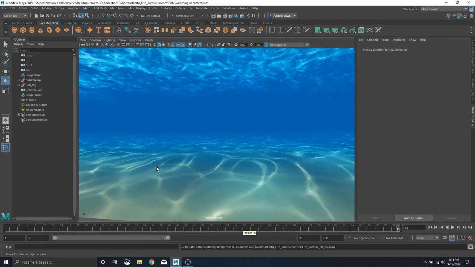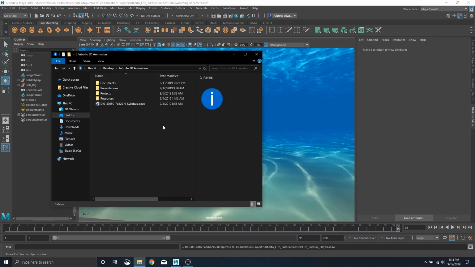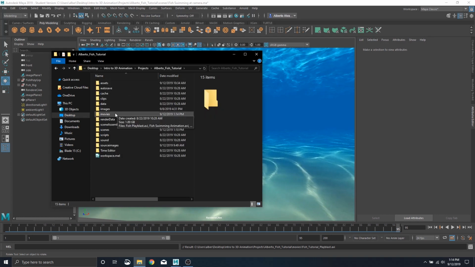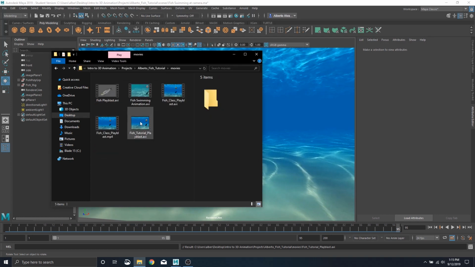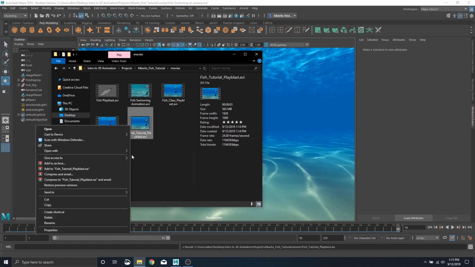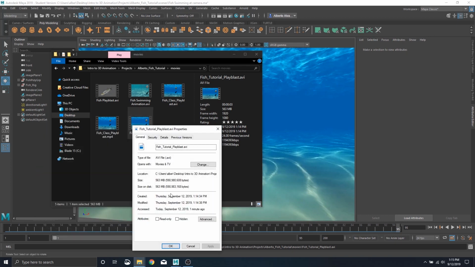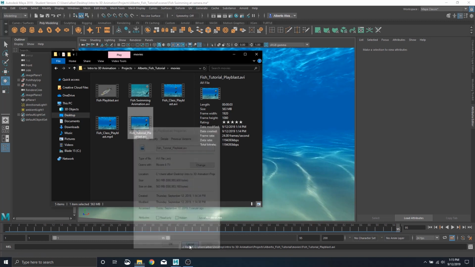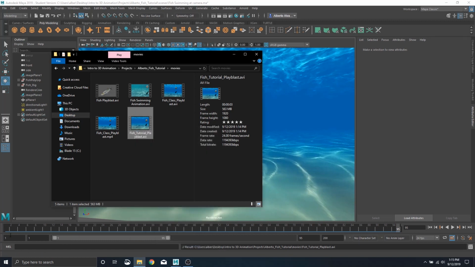Alrighty. So once you have that rendered out, I might have some crashing here. Fish tutorial and then movies. So fish tutorial Playblast. So here it is, the movie. The problem is, in properties, it's a 563 megabyte file for like a 3-second animation. So that's not good. You can't really use that for very many things. It's going to lag if you have an older computer.